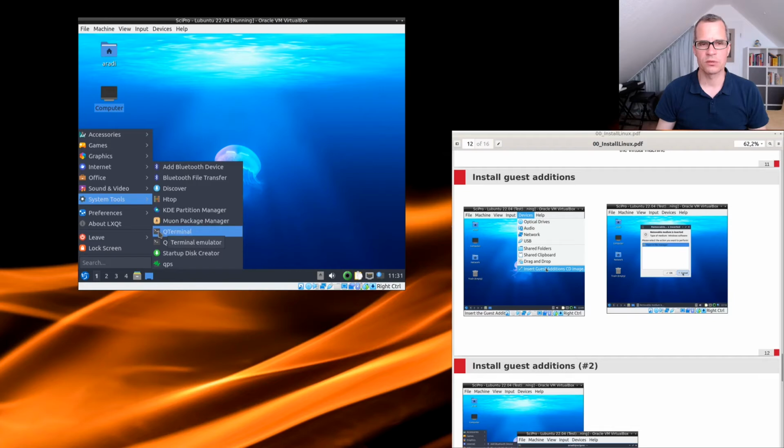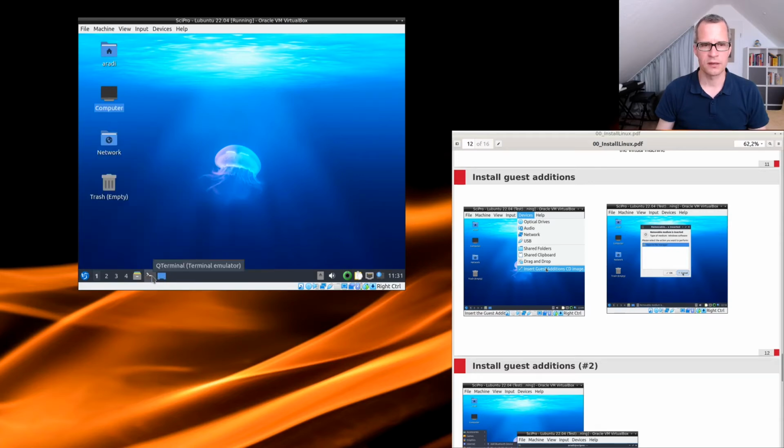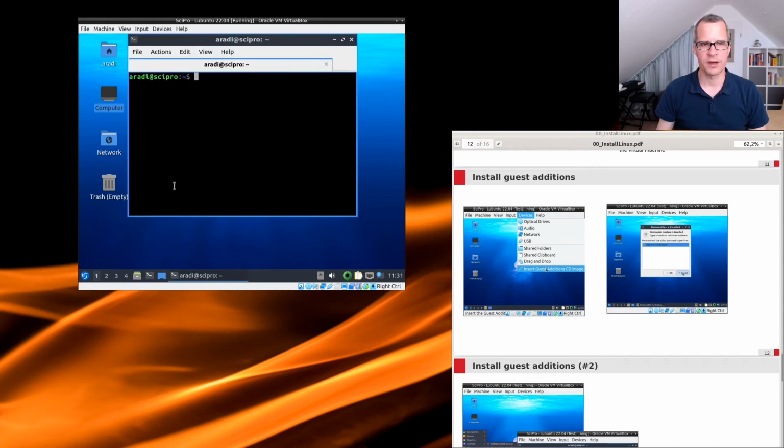Because we will use QTerminal quite a lot, I would suggest to grab it with the left button and just put it in this Quick Start menu. And then basically here you can start the QTerminal from here much easier.